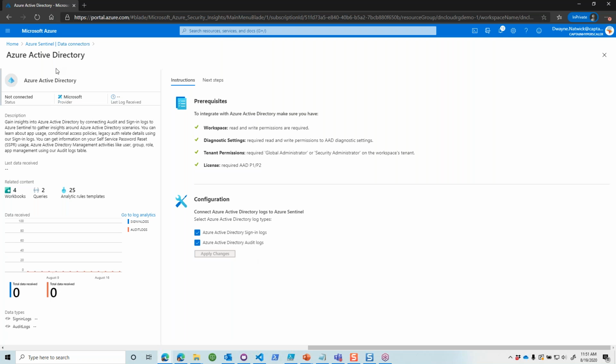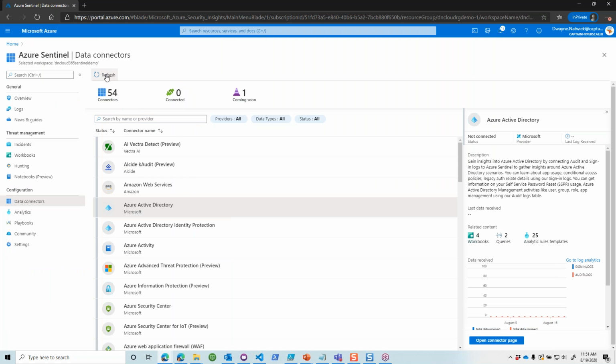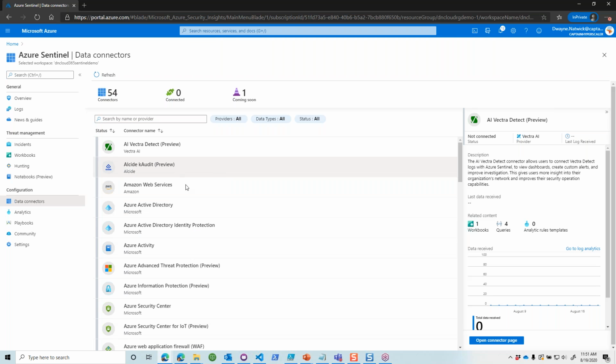monitor that information. A big reason for that is, as I was saying around Sentinel, it will monitor anomalies and will look at sign-in anomalies and things of that nature. So if I refresh here, I should in a moment see a connected resource because I have connected Azure Active Directory.